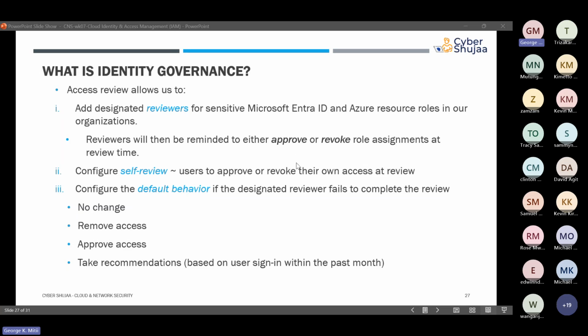So the users will keep on using the very same access. Then, other than using designated reviewers, you can configure what you call self-review. With this one, you kind of have to trust the end users, to be honest with you, during these access reviews. Otherwise, if you have someone who's corny and they want to extend the access as much as they don't need it, then that is likely to happen.